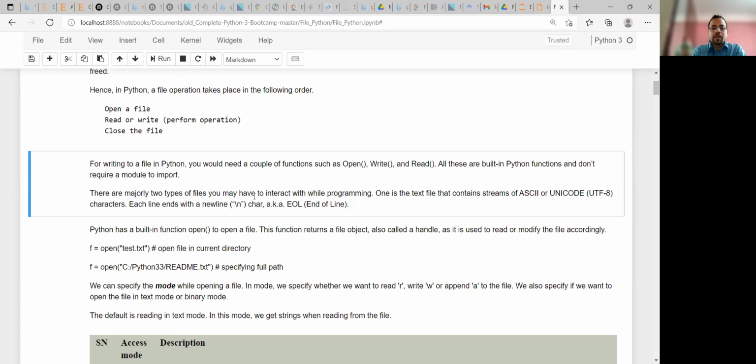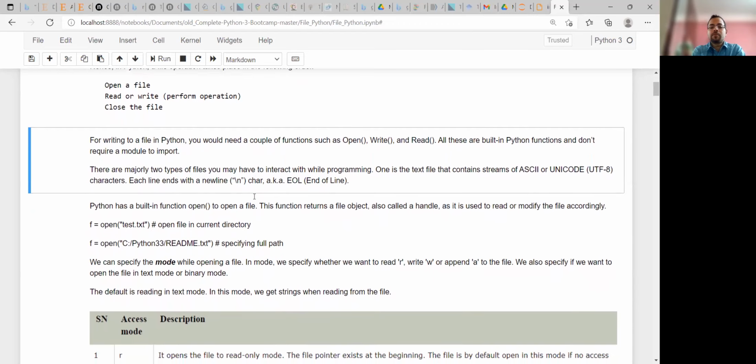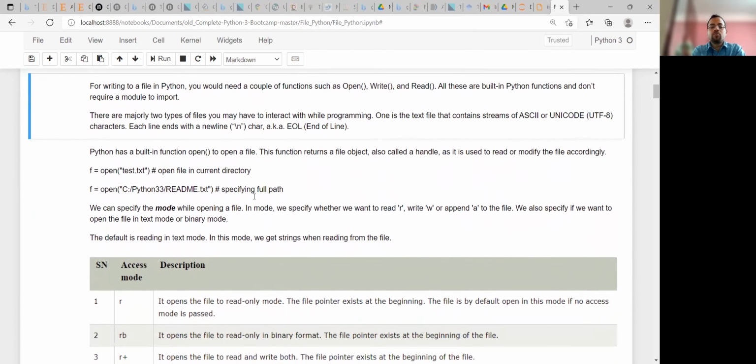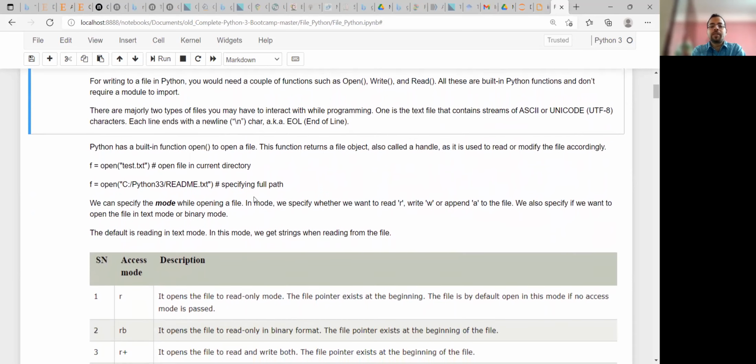And another one is the CSV file, that means the Excel kind of file. So text file and CSV file. We'll see how to work with both of these types of file.